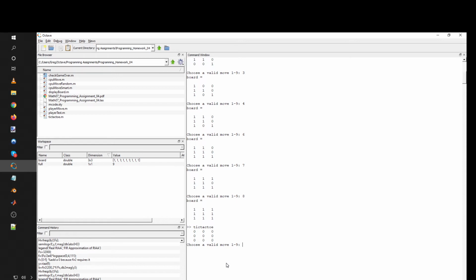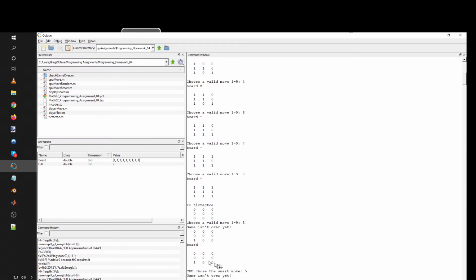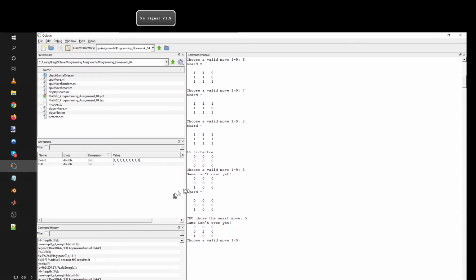right, it says choose a valid move. So I pick, if I pick 3 for my move, why is it printing the board like this? I want to find that real quick. But if I pick spot 3 is here, and then the computer went to spot 2, and it says the CPU chose the smart move 5. So that was actually returned by CPU move smart. In fact, that's the only thing that the smart function does right now is take the middle spot, if it can. If the middle spot's open, it takes the middle spot, right?